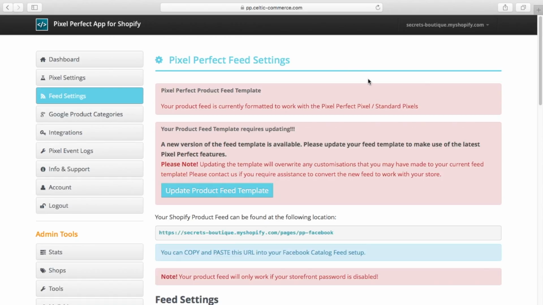The red boxes in Pixel Perfect provide information or warnings. The top box shows what format pixel your feed is set to work with. This can either be the Shopify integration or everything else.